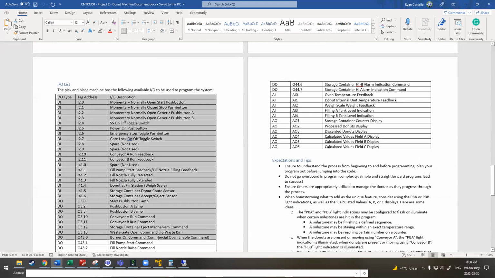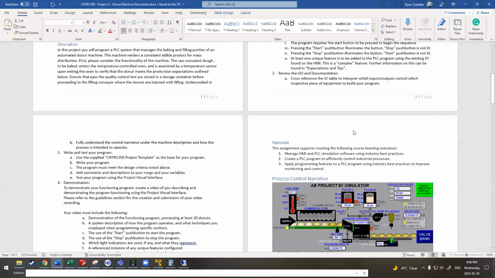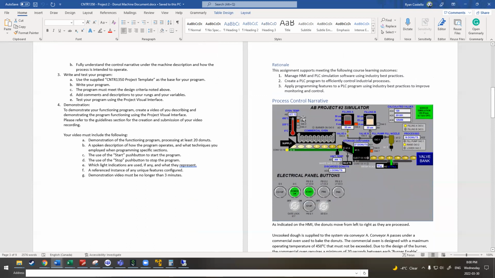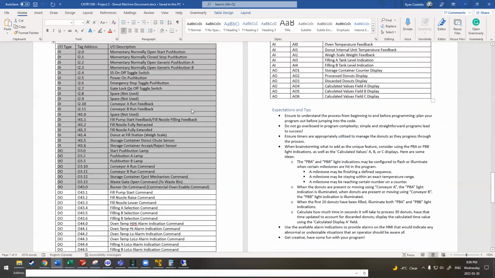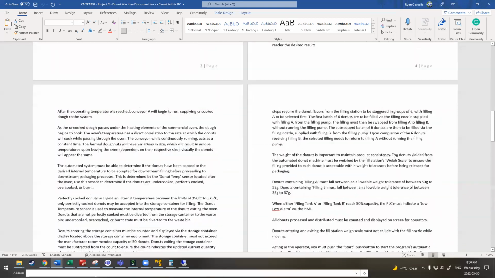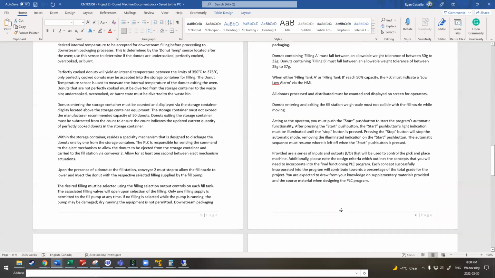So here's your IO lists. You can see here, it's labeled the same as the other one that you guys had. So the list is good, but it's also on the screen for reference to help.